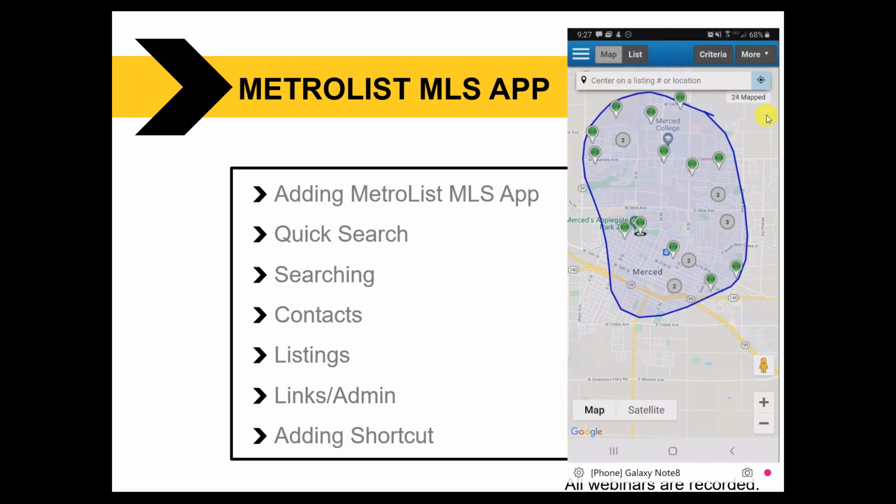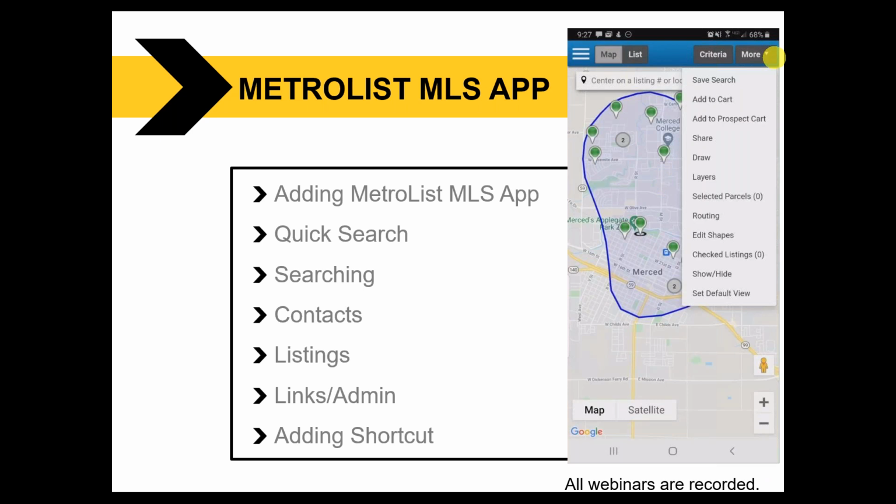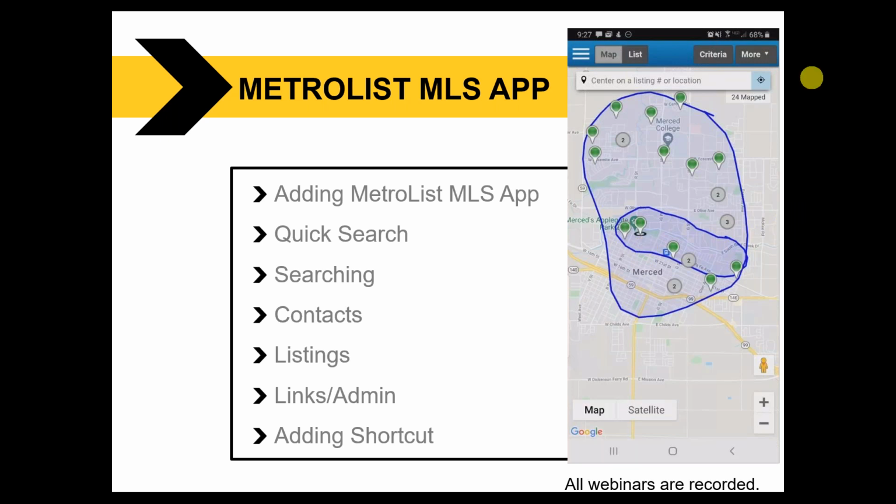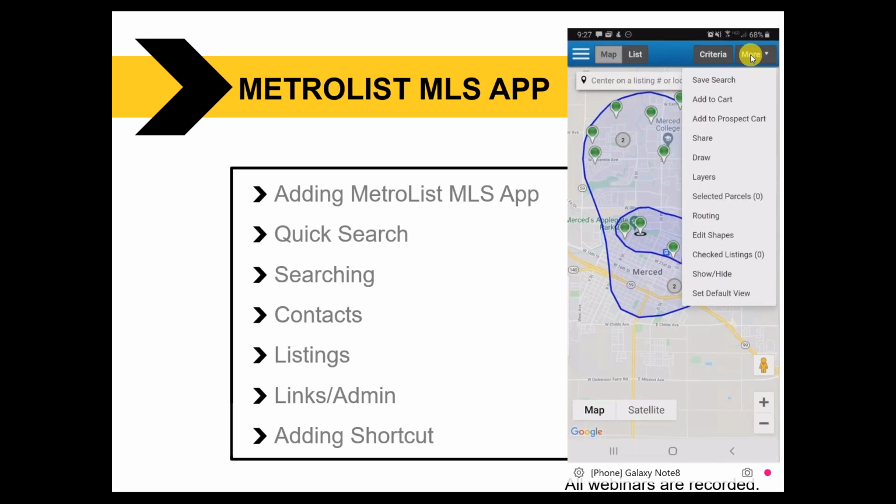I can actually draw multiple shapes right here under More. I can draw again, and let's say I want to draw a shape within a shape. Let's say I like this area, but I want to stay away from this river over here for whatever reason. I can actually do that. I can click on that shape and under More again. So as you can see, I drew 2 shapes under More. I can come down here to Edit Shapes.